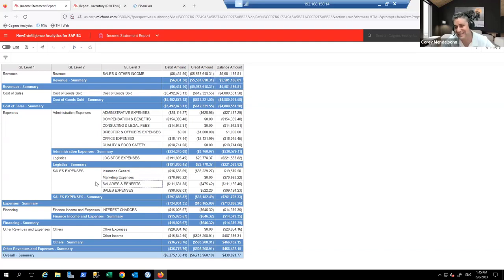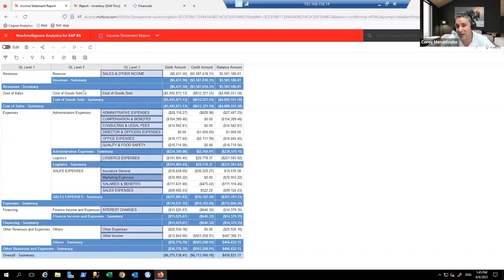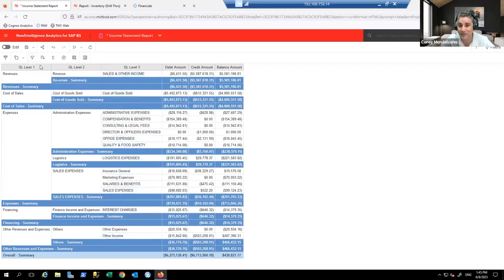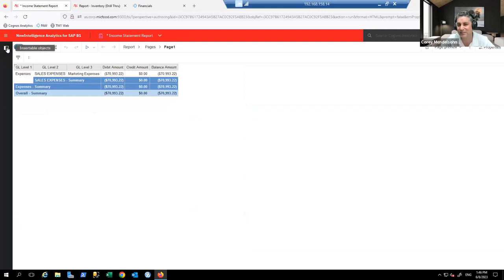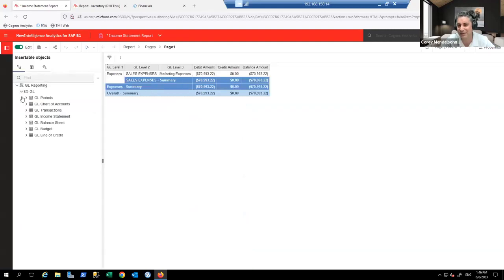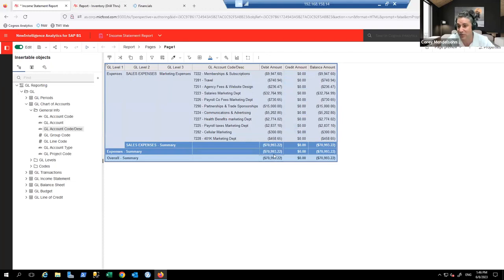And then if you're looking at an example of marketing expenses, for argument's sake, I can actually click on marketing expenses and say, I want to just focus on the $70,000 that I have of marketing expenses. So I can just filter on that and say include marketing expenses, and then say, I want to get into more detail. So I'm going to click on my GL, open up my chart of accounts, and bring in my GL account code to explode that $70,000 that I'm looking at.